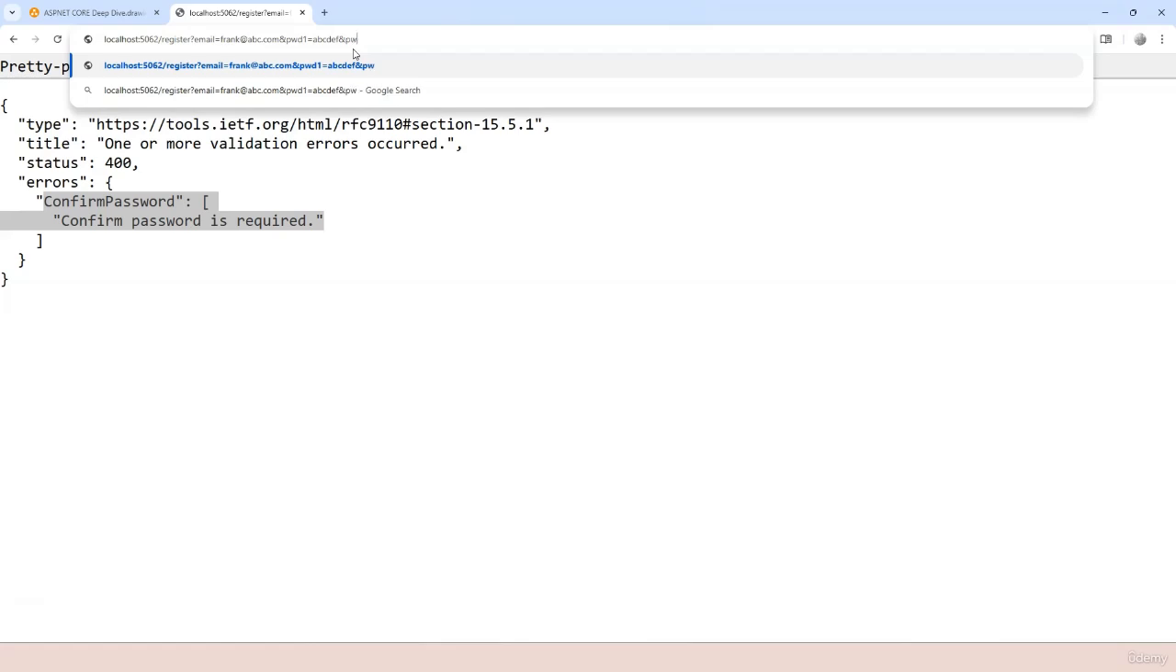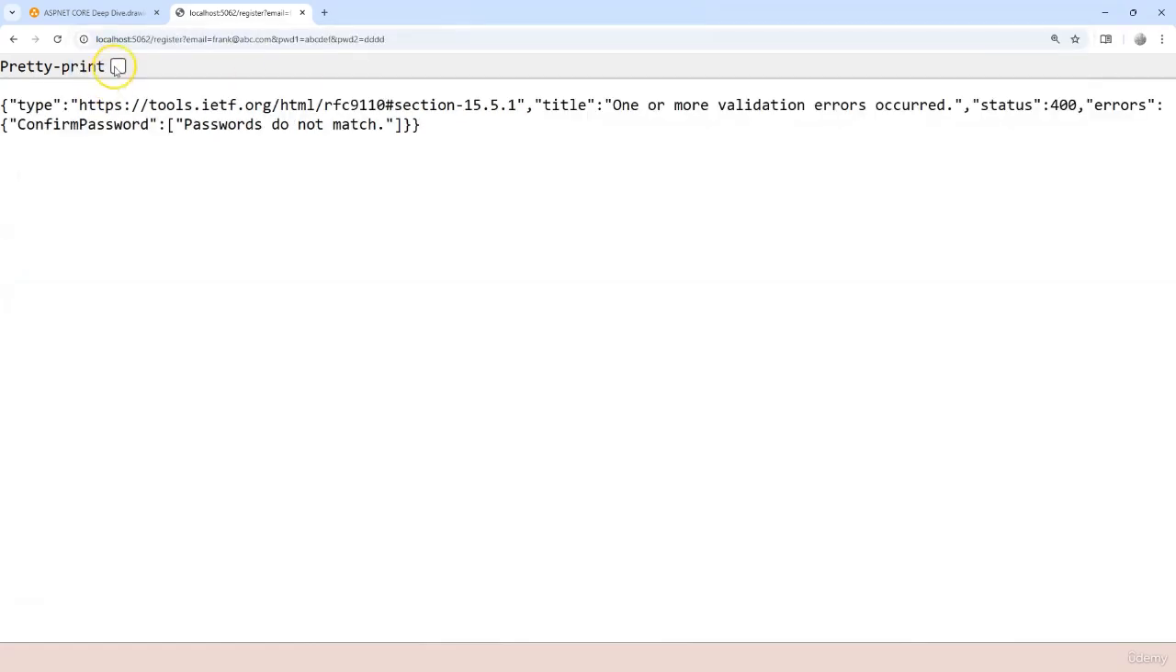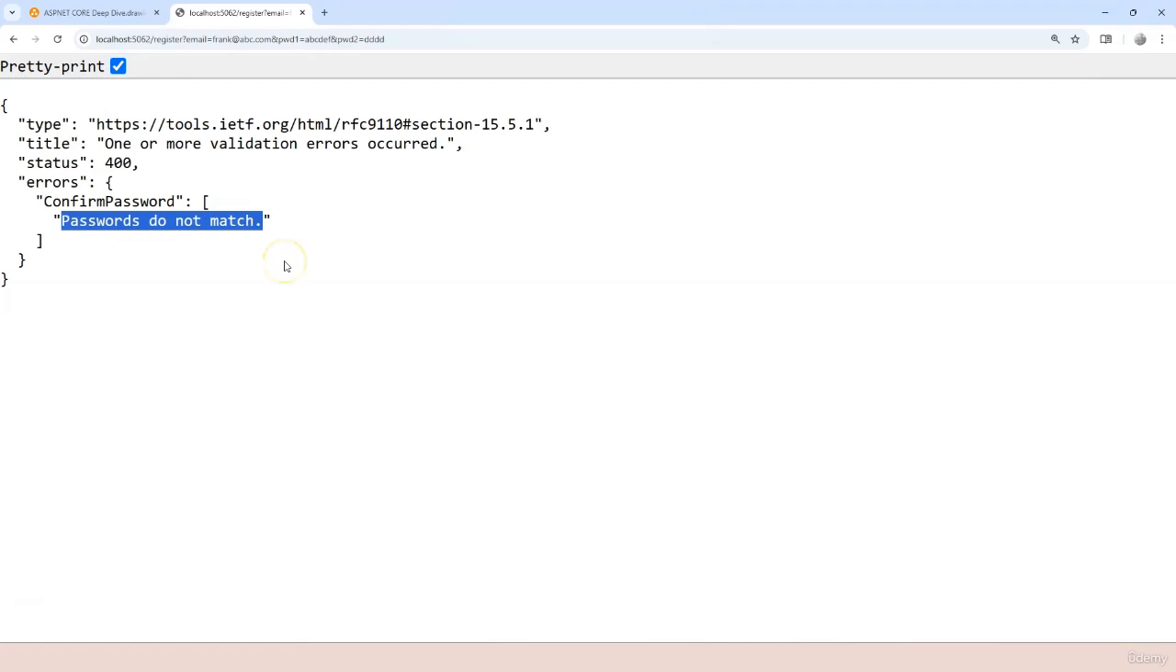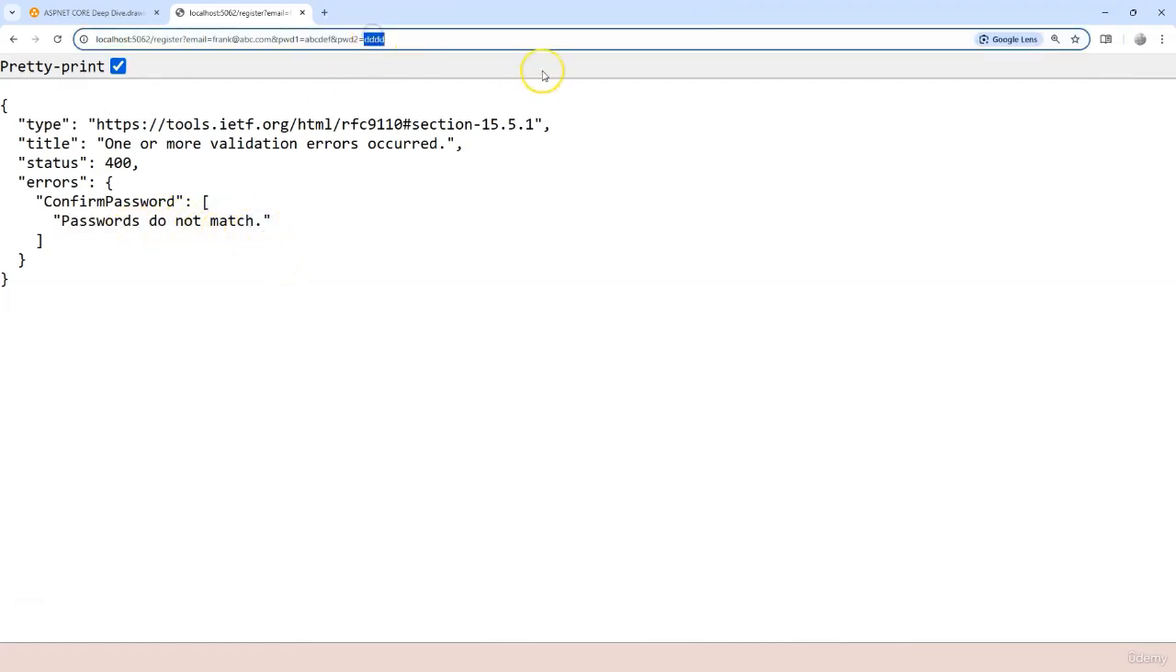Now I need to provide the second password, and I'm going to just say DDD, and then I hit enter. And now you can see that it doesn't pass the last validation, which is that the passwords need to match. So let's match the password.